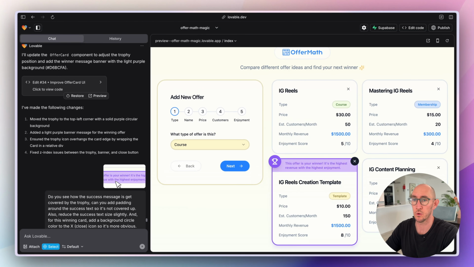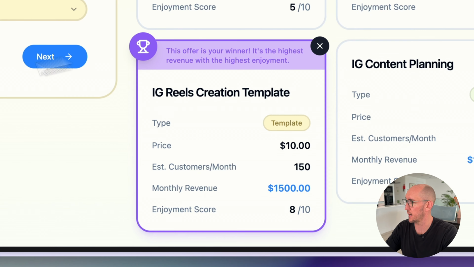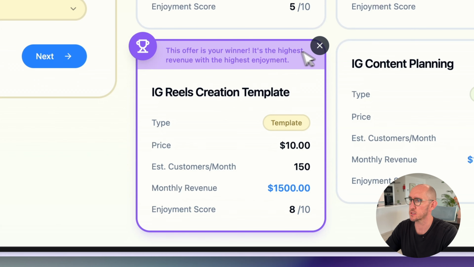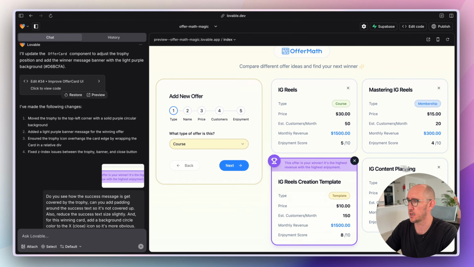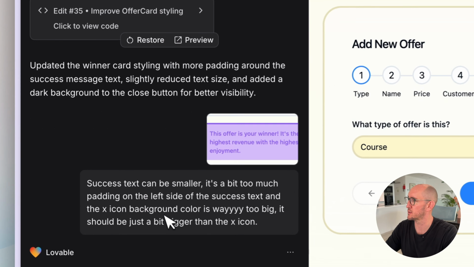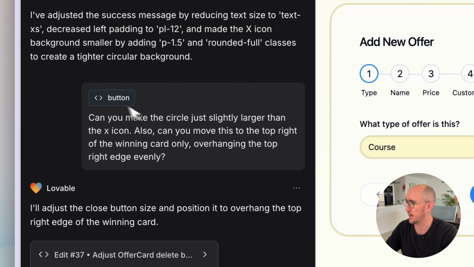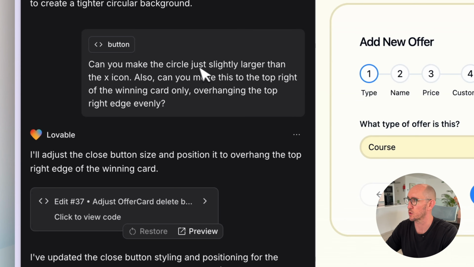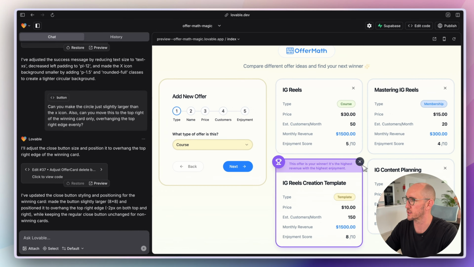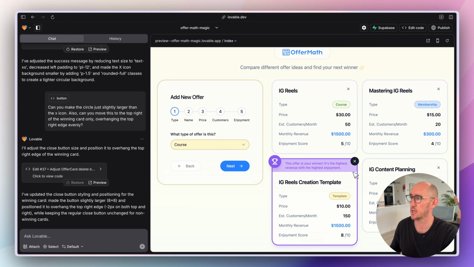Alrighty, so it was able to move our icon over to the top left, which is great. We added this little success message. I had a little trouble with the X icon, but I just gave it 2 prompts here to fix it. And it really helped when I pressed select and I actually selected it. And I said, make the circle slightly larger than the X icon, move it over to the top right. And I do find if you tell it you want it to hang over an edge, you need to say overhanging the right edge evenly. If you don't include that, it looks weird.